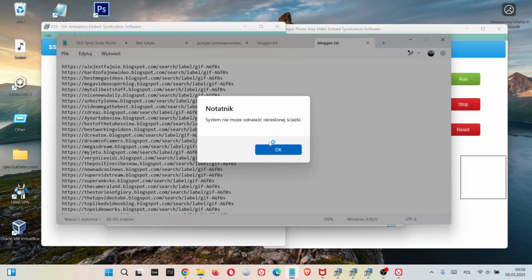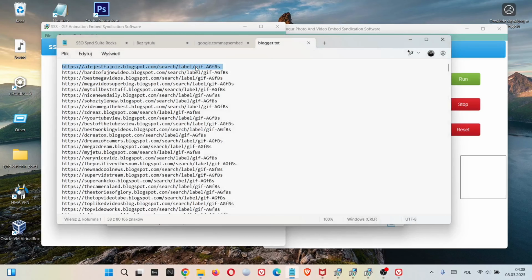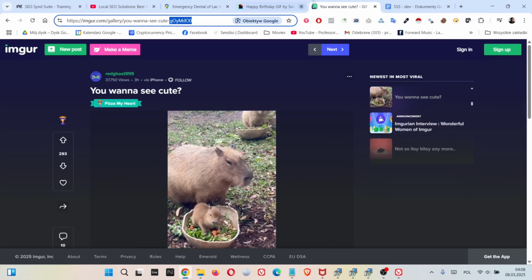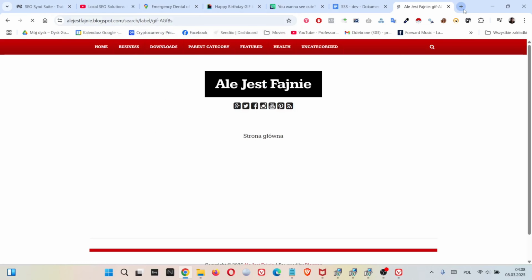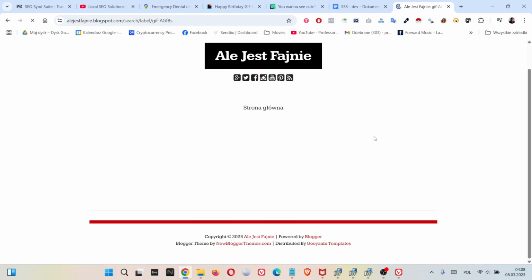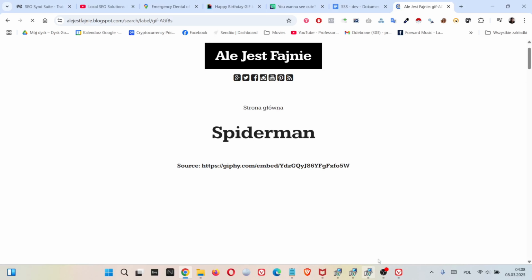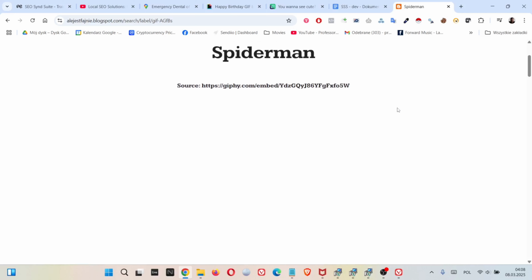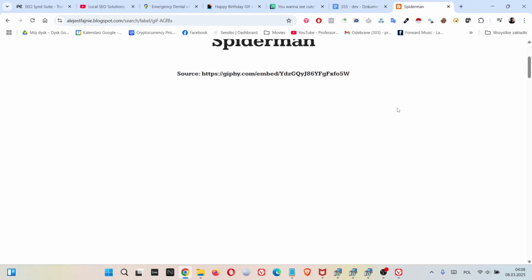And so let's check how it looks. And let's check this thing here. So it's loading. The page is loading because we run a couple of tools here at the same time. And by the way, as you can see, you can run several tools at the same time.